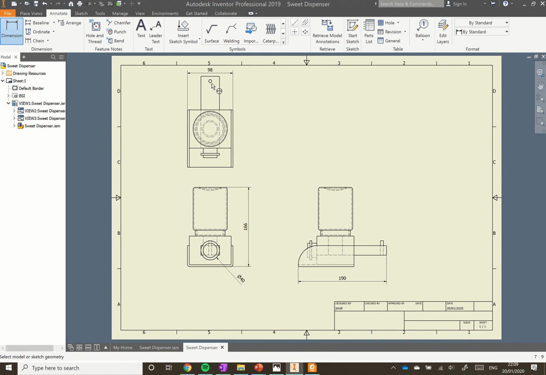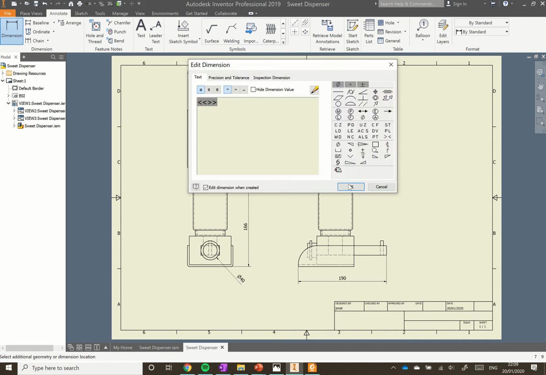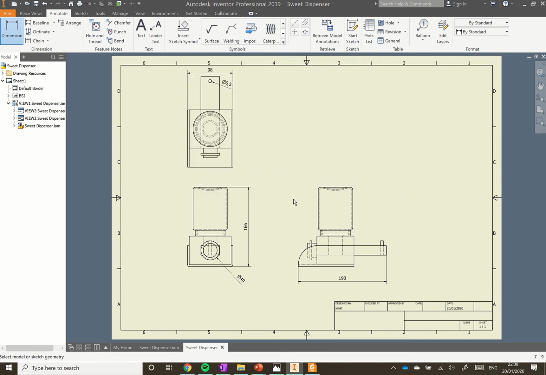And we can add the little diameter up there as well. So just making sure we select the right bit. So that's 6.5. And again, we can click OK there as well. So we're starting to add dimensions there. Now you could go and work out what other dimensions you would like to add and might be useful for someone looking at a suite dispenser.